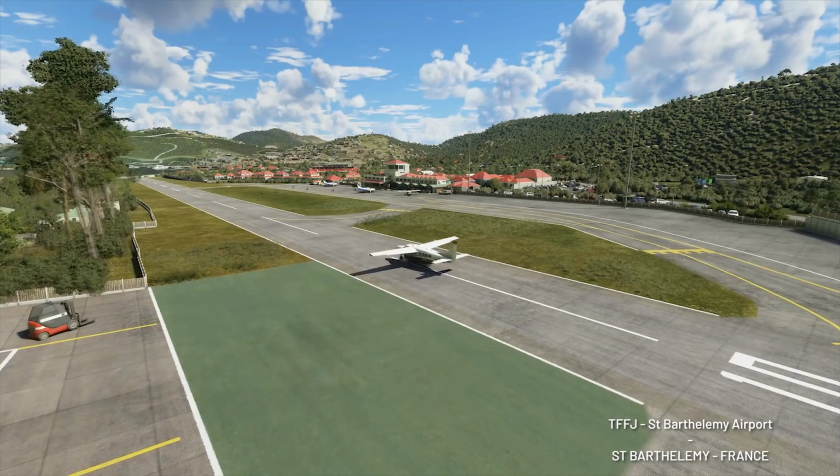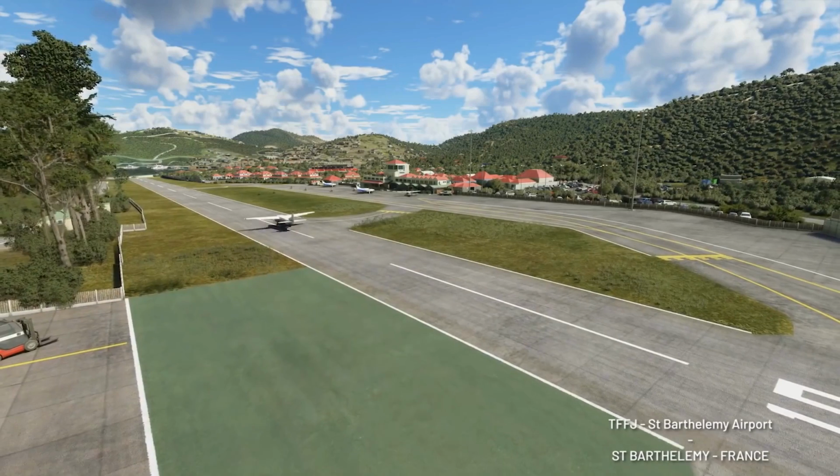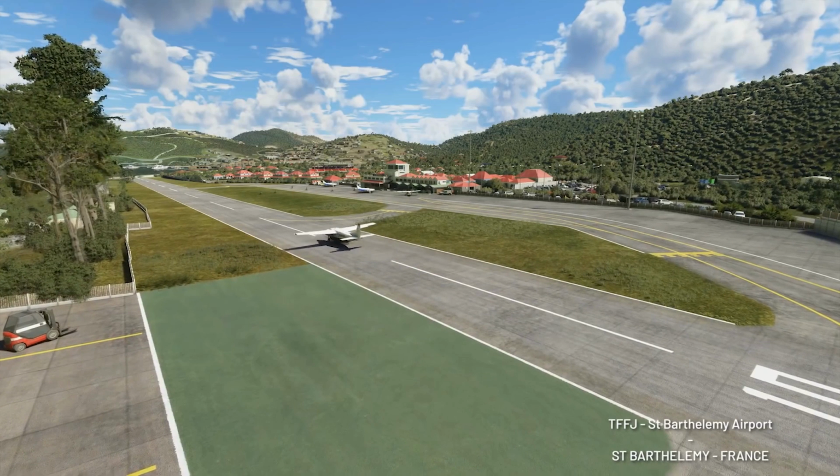Very cool. Good old St. Bart's. Now, they haven't shown the mountain behind runway 10 there. But looking at the rest of the topography of the area, I'm pretty sure they got that nailed. And this looks awesome. Yeah, a little forklift hanging out here. Got the caravan taken off. All really, really neat stuff. Okay, moving on to the next.